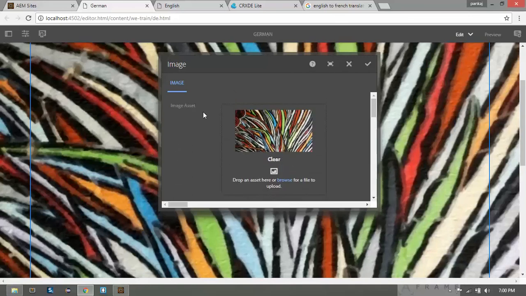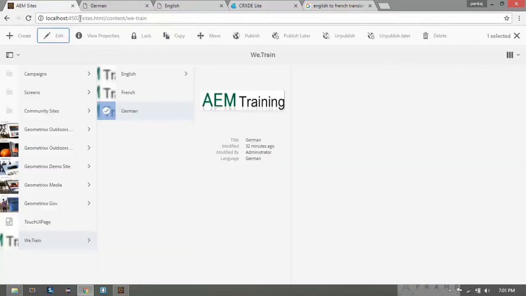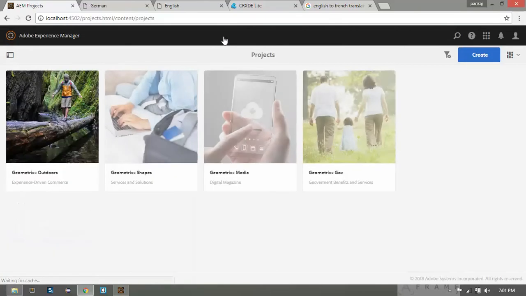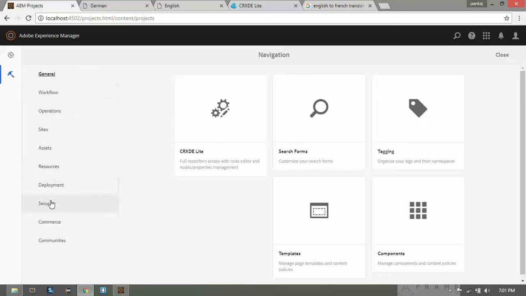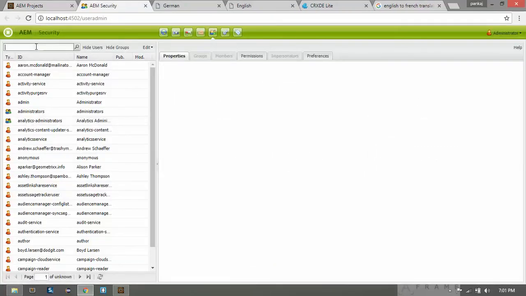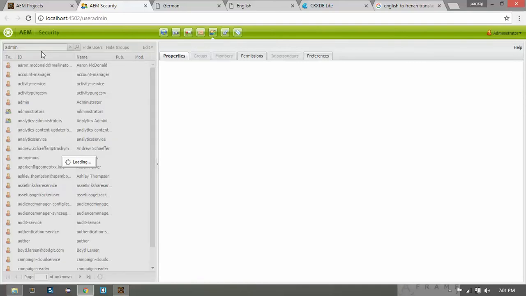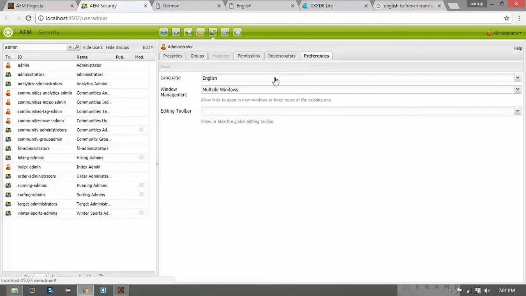To see this text in German language, you need to go to the permissions. So go to localhost 4502. Here go to the tools and go to the security. Click on permissions. Here search for your user. Our user is admin, which is the default user. Search for it, click on enter. So this is our user. Double click here to select this and go to the preference and change the language to German and save this.